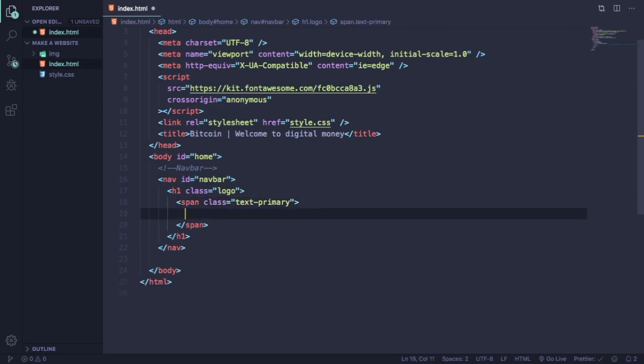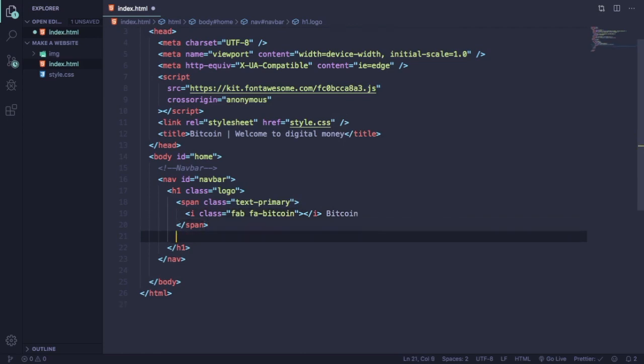Inside this span, we are gonna have the icon, okay? That's why we're using Font Awesome. It's gonna be fab fa-bitcoin. And still inside this span here, we are gonna have the name Bitcoin. Later on, we are gonna style both of them, the icon and the name Bitcoin. Both of them are gonna be orange, okay? Outside of our span, we are gonna have this name, digital money, okay?